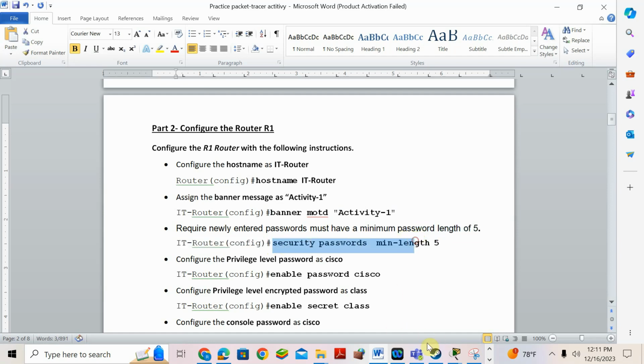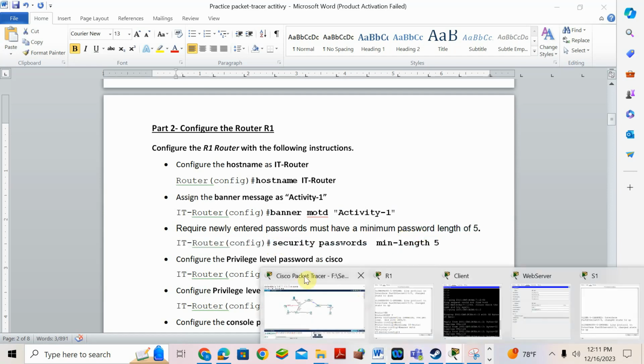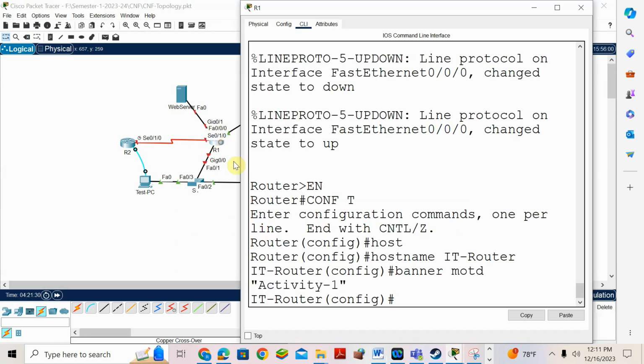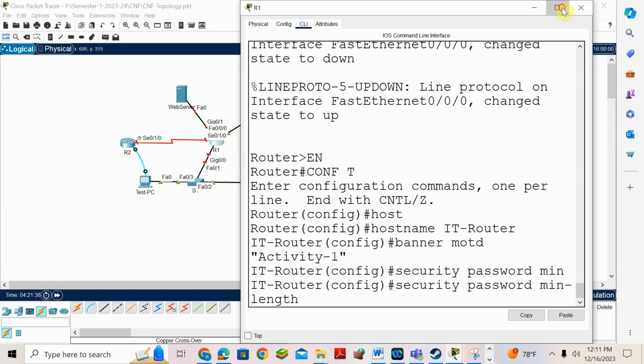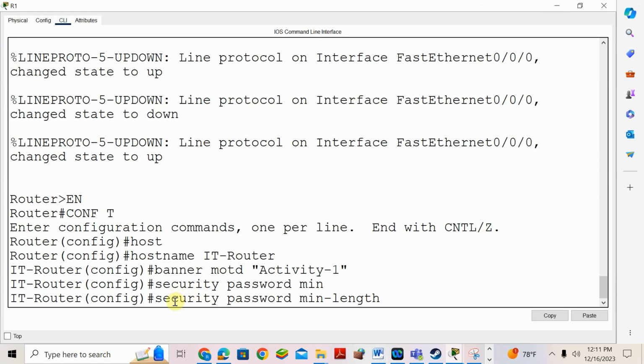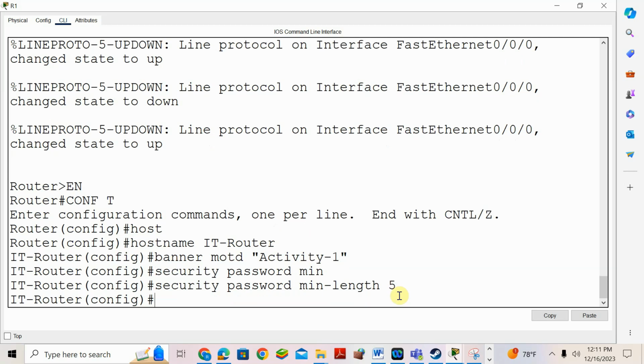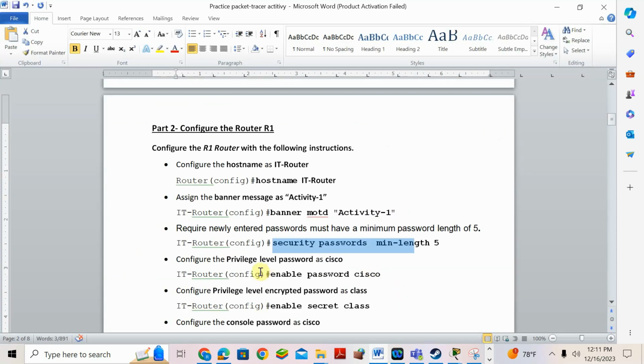So the answer is security passwords min-length 5. I'll type it because it's the first time you're trying this command. Security passwords, then min-length, this is the command. You can just type sec tab pass tab, then min hyphen length. You can use the shortcut. 5. Then what's the next question?